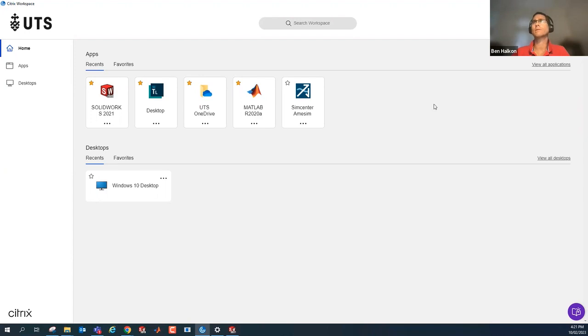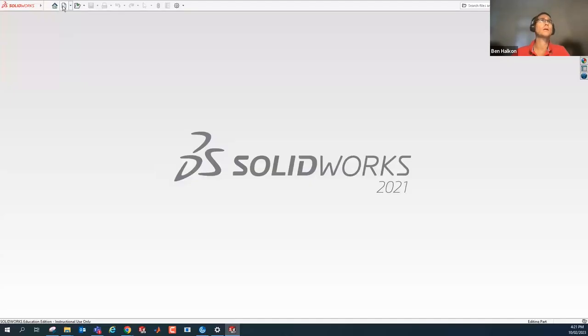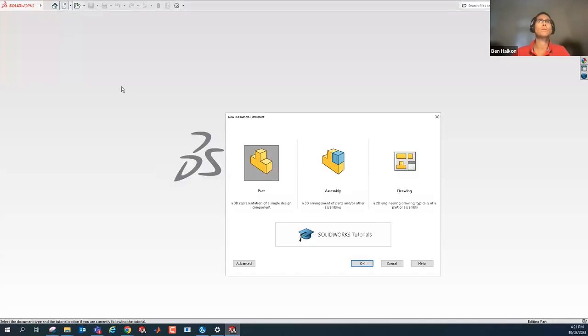So I'm sharing my screen here. I'm using the UTS WorkSpace to access SolidWorks, which is one of my favorites, along with some others. As you can see here at the start, I've already opened SolidWorks. I have done a little bit of a rehearsal of this, so hopefully it goes quite well.